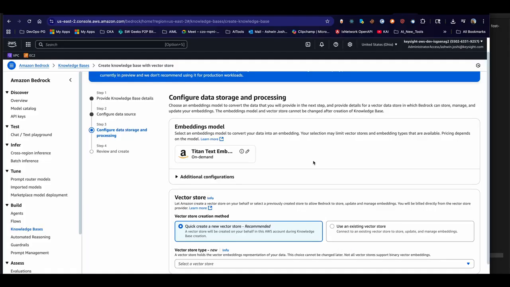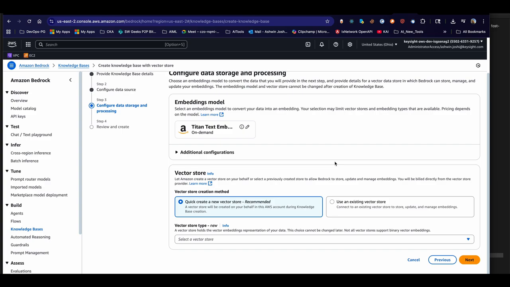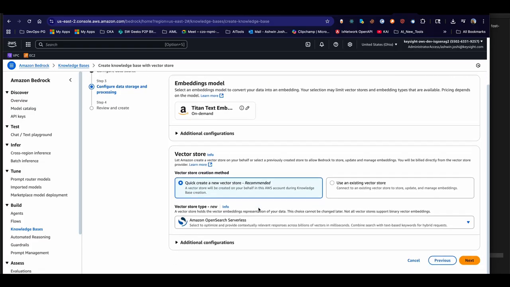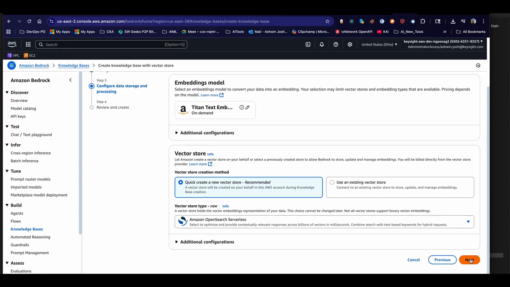Let's apply it. You have selected Titan text embedding. I'm not going to use an existing vector store. I'm just going to create a new vector store, right? So I want to select from Amazon's OpenSearch Serverless, which is Amazon's own vector DB, right? Which is serverless, so that's pretty cool and pretty standard. So yeah, let's create the knowledge base now.